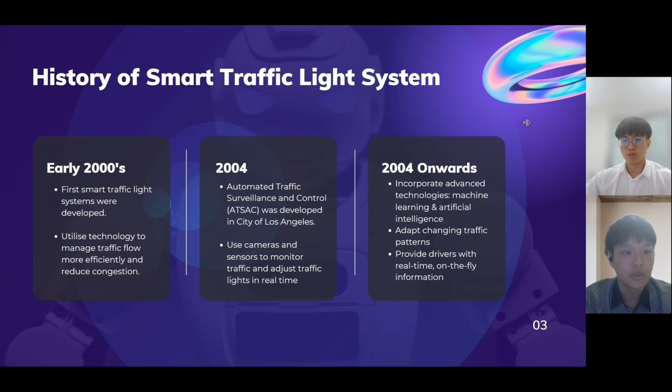From 2004 onwards, numerous other smart traffic light systems have been developed, incorporating advanced technologies such as machine learning and artificial intelligence to improve their effectiveness. These systems are designed to not only monitor traffic flow and congestion, but also to adapt to changing traffic patterns and weather conditions and provide real-time information to drivers.